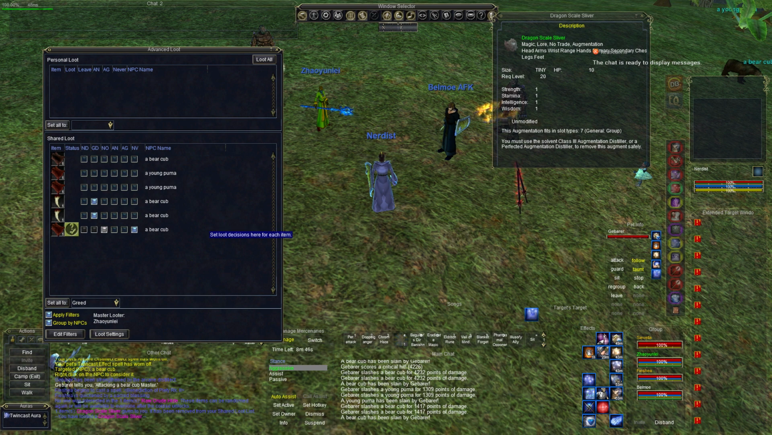The master looter has not enabled what it's going to be, and everybody's going to go ahead, and Belmo says, hey, I want those teeth too. So he's going to go ahead and click greed on the teeth. So he's done it, and Zhao has also gone greedy on teeth too. So everybody's greedy for teeth today. It means they're going to roll.